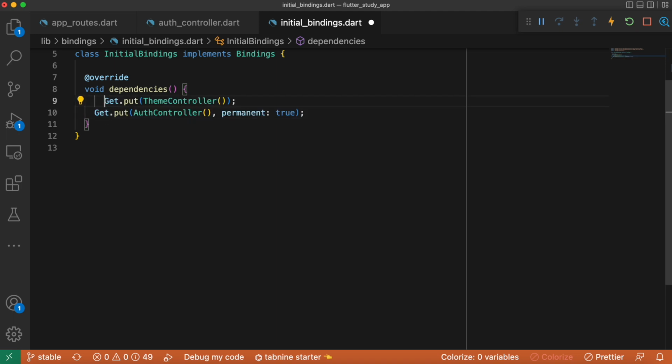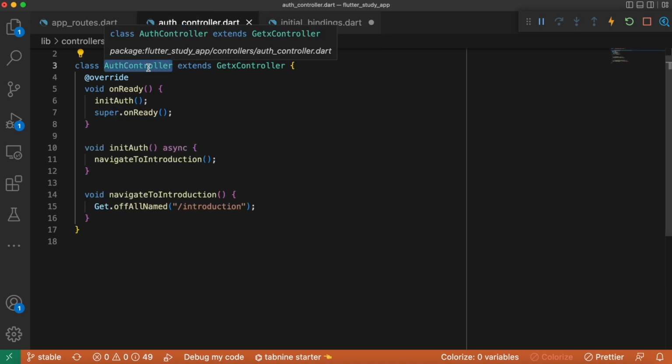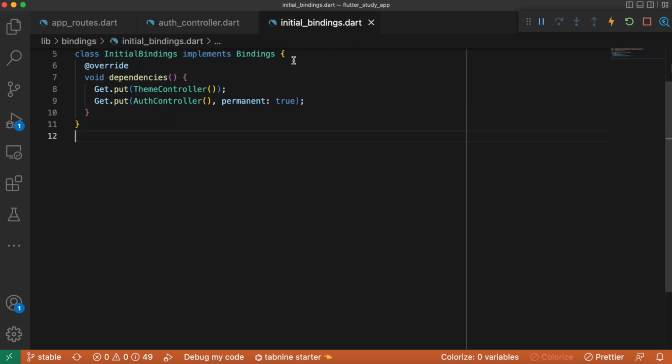Now of course I have two controllers over here, which are ThemeController and AuthController. But the ThemeController I'm just using for the color and feel of the app. It has nothing to do with this AuthController. If you don't have this one, you are good to go. But the most important part is you have to call the AuthController, which is this one, or the controller that you created. This controller will call the onReady method.